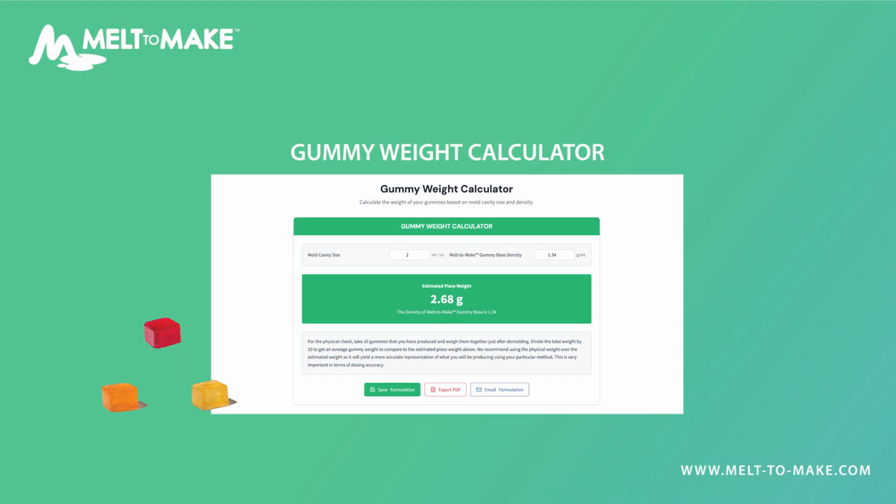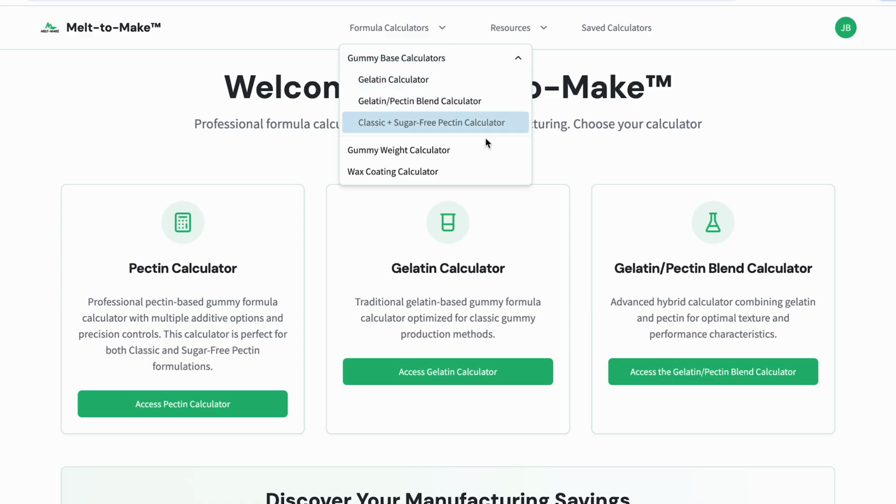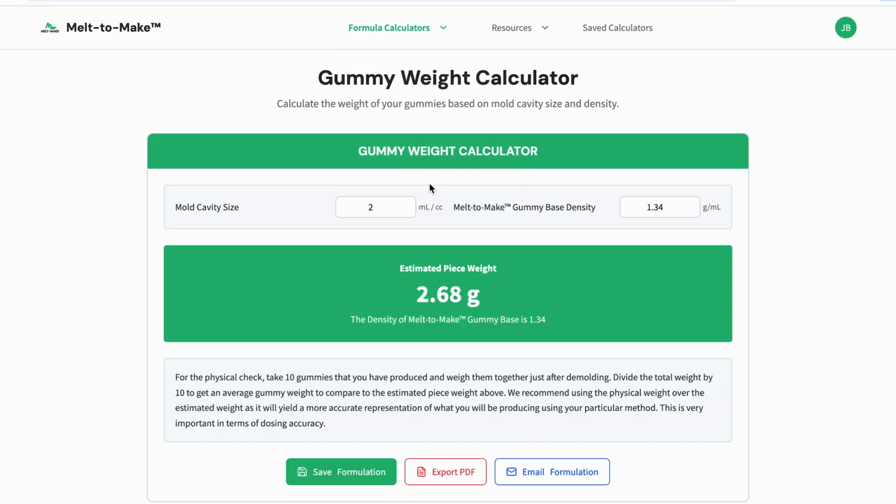Before you start formulating, we highly recommend determining the weight of your gummy first. You can calculate this with our gummy weight calculator.